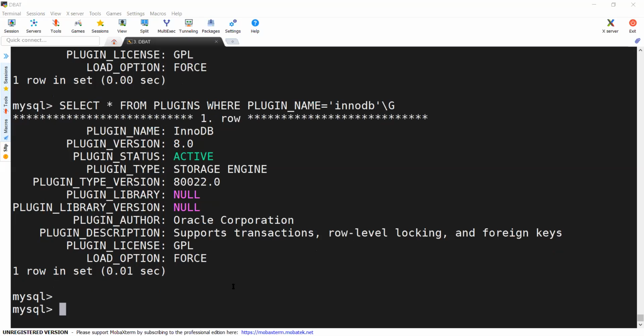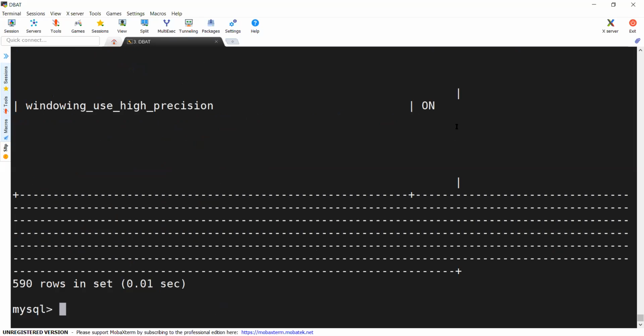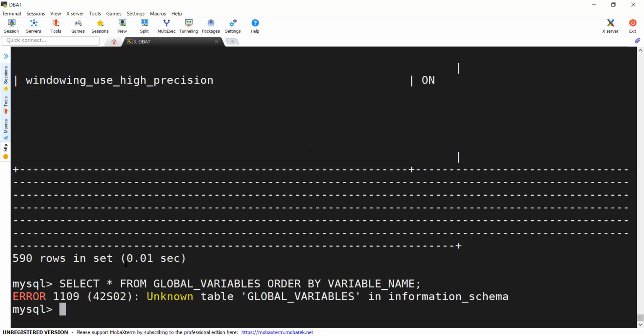By default, the global feature is disabled. So it depends on the version. Let me see my global variables. For that we have a show command, show global variables. We can see in total we have 519. But in earlier releases till 5.7, this is disabled by default. Got it. So you need to enable it and then you can use it.